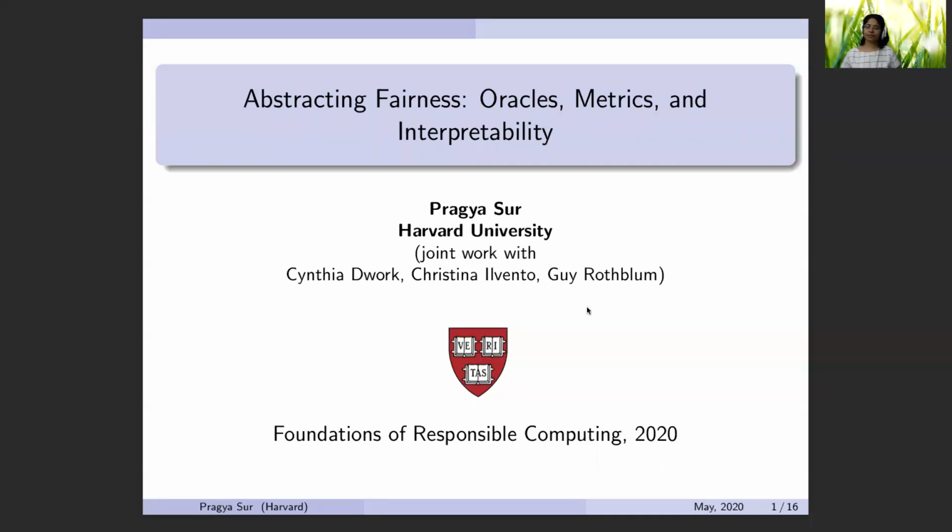Hi everyone, today I'm going to talk to you about abstracting fairness: oracles, metrics, and interpretability. This is joint work with Cynthia Dwork, Christina Ilvento, and Rothblum.